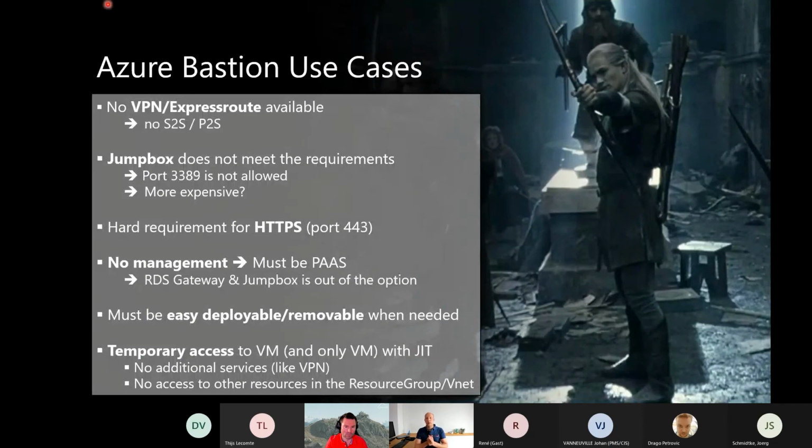Some use cases. If you don't have a VPN or an ExpressRoute, like Wim mentioned, these are the best protections because it's always secure. If you don't have such connections, no site-to-site, no point-to-site, then you can use Azure Bastion, of course. Also, if the jump box doesn't meet the security requirements of your company, where 3389 is not allowed, where you have some Azure policies, for example, or even an Azure policy which doesn't allow public IP addresses, then you can definitely use an Azure Bastion host.